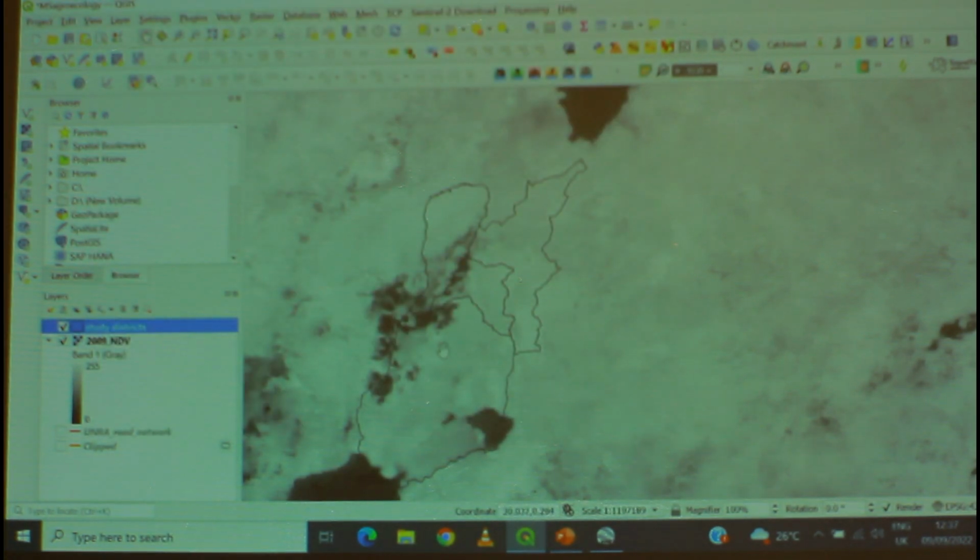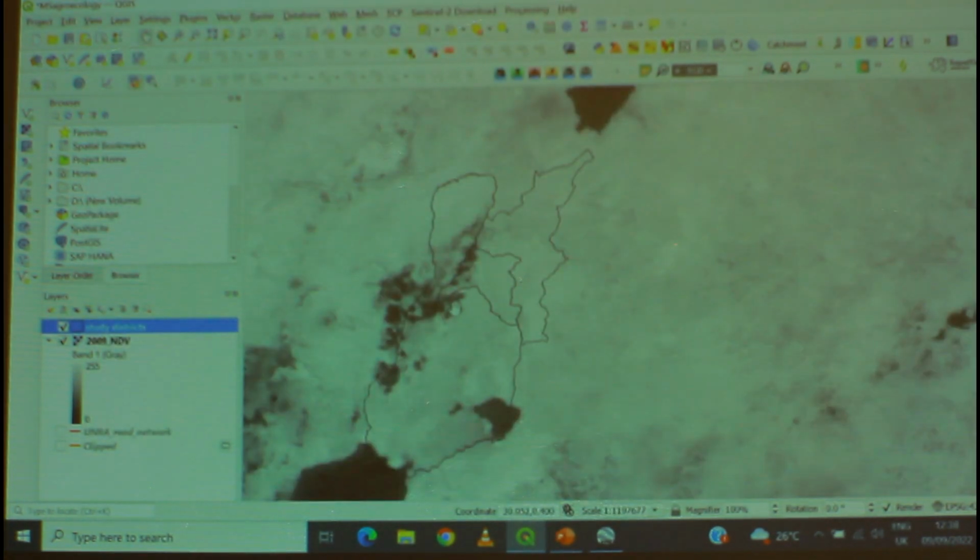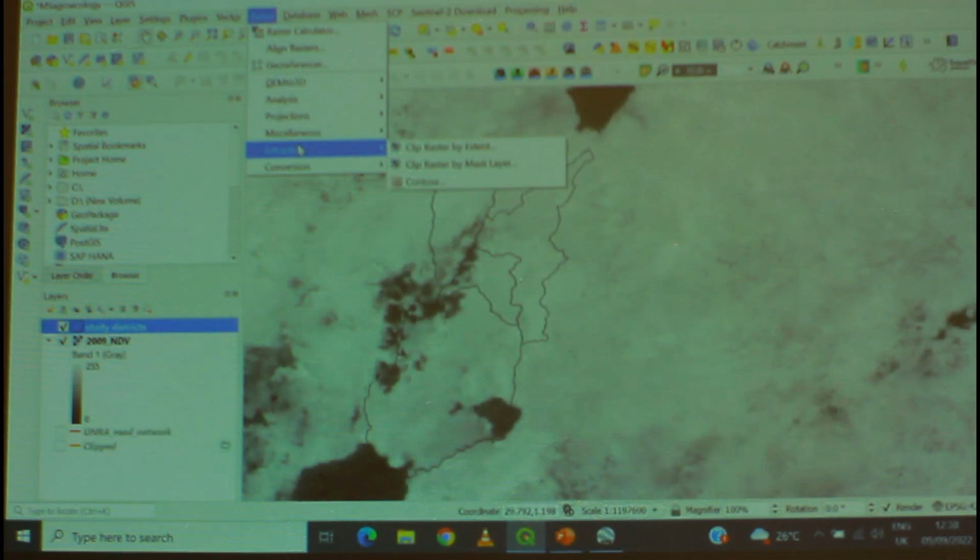We want now to clip the area of interest from this bigger one. You can do that first of all by going to raster, because we are now operating on the raster layer, and under extraction, clip raster by mask layer. Remember, we want to clip out, or mask out, the area of interest from the image using our boundary layer.